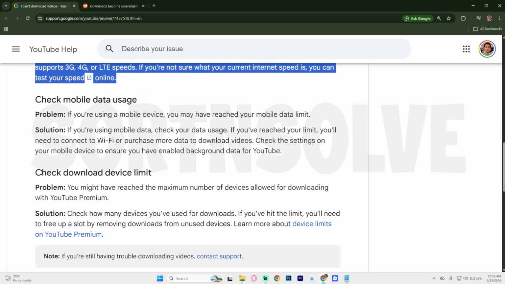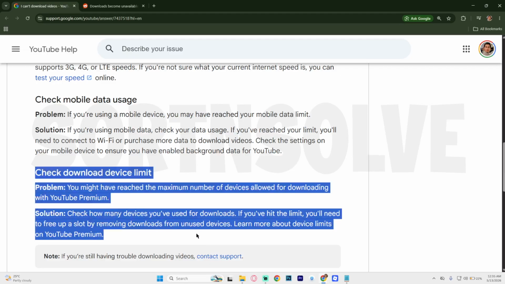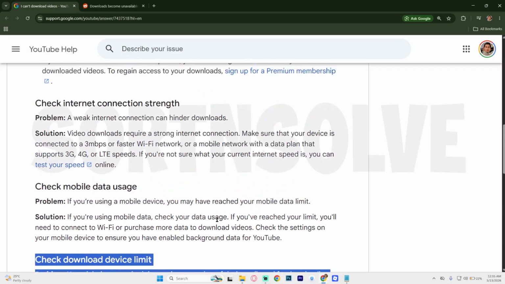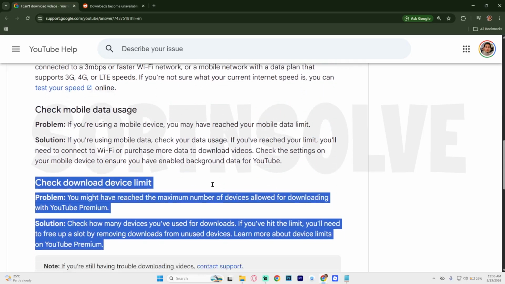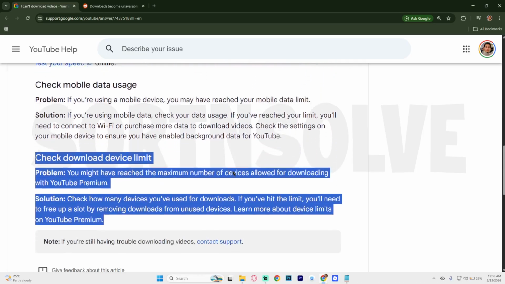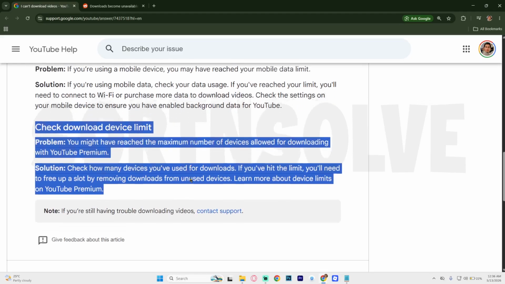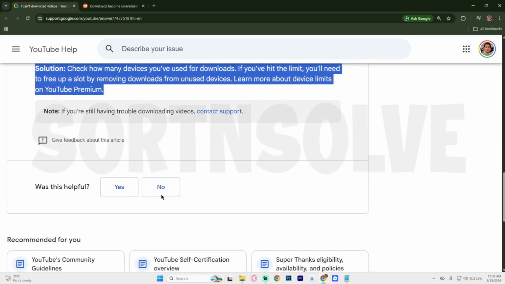If the issue continues, sign out of your Google account, restart your phone, and sign back in again. Some videos may also block downloads due to copyright restrictions or regional limitations, so the download option may not appear for every video available on YouTube.